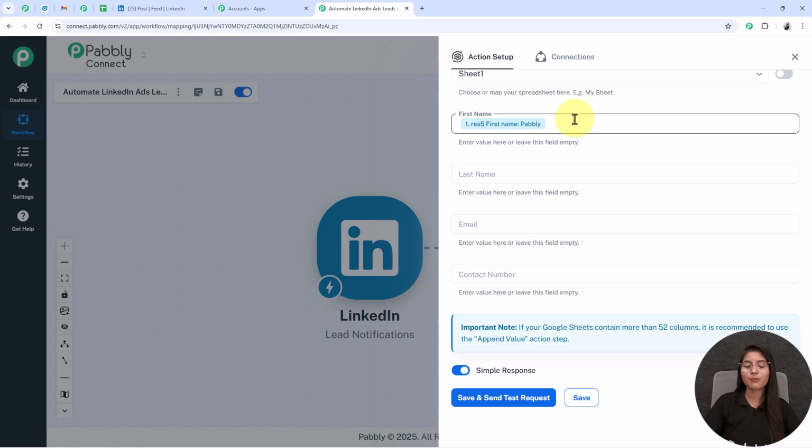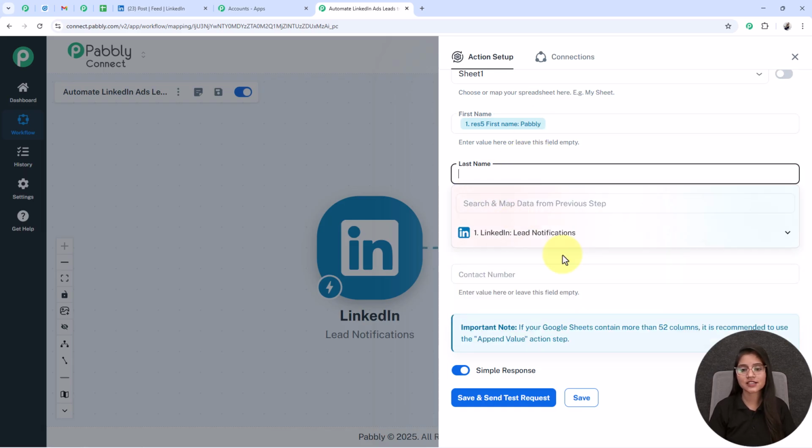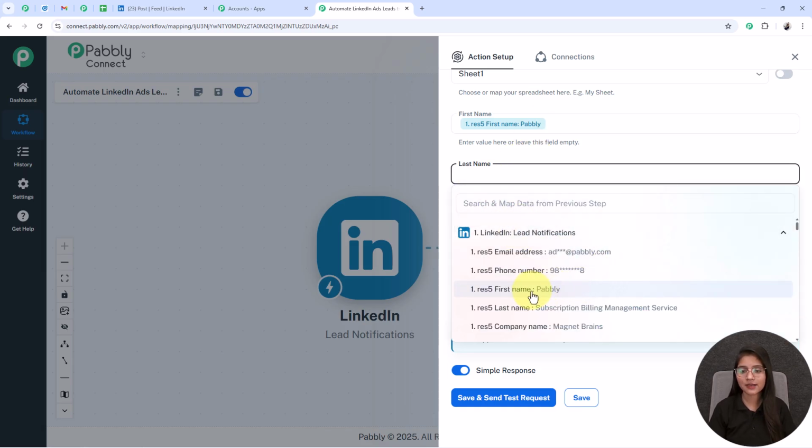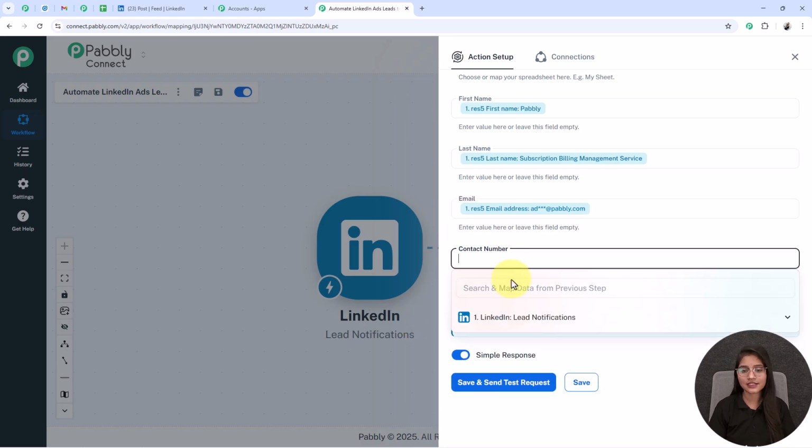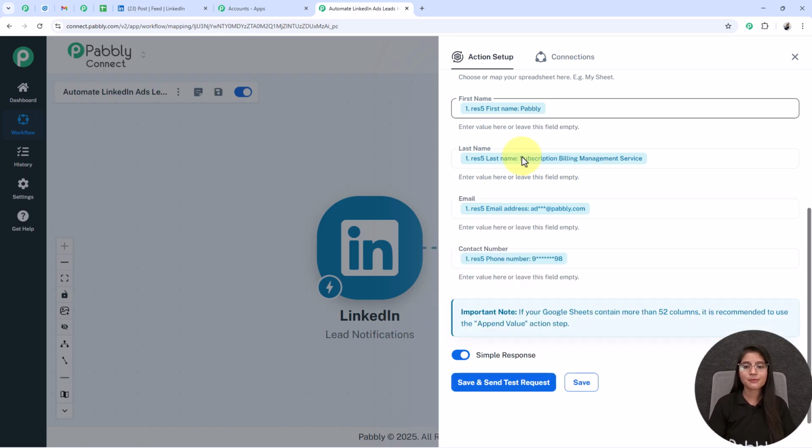Mapping is the most important step of doing any automation, as it makes data dynamic, and different users have different names, email addresses and contact numbers. So for capturing the leads of each of your users, mapping is used as it makes data dynamic. Next, in this last name field, I am going to map the last name, and the email address, and lastly the contact number. Here I mapped all the fields.